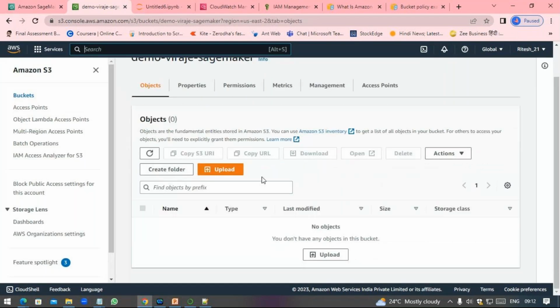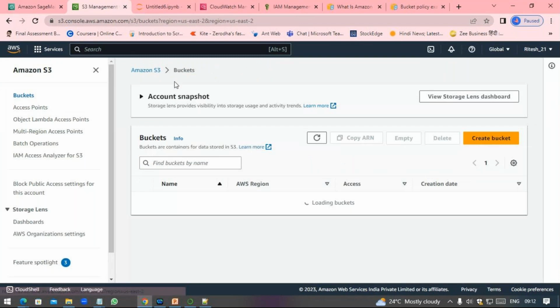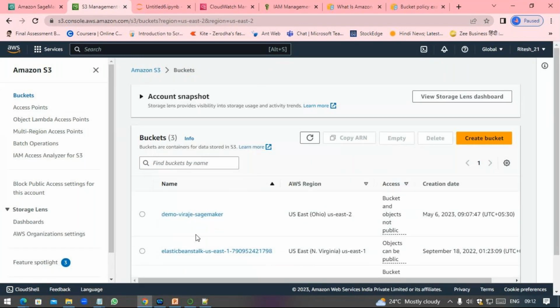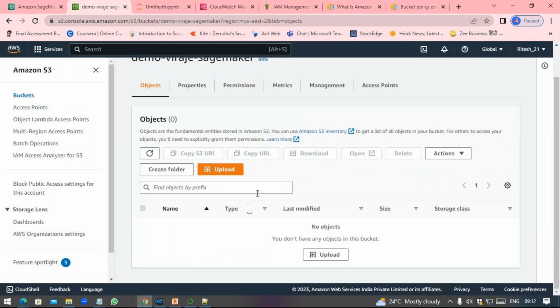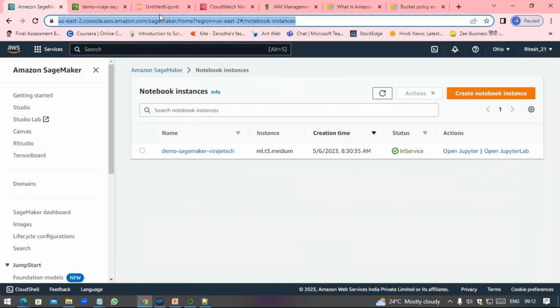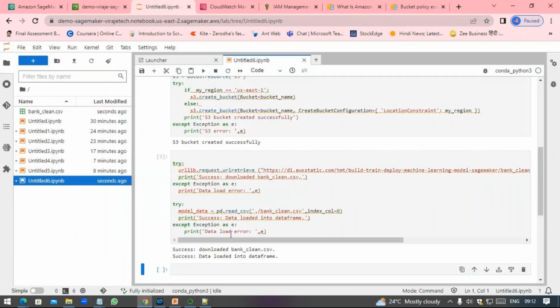Okay. So the data is not coming in the bucket. It will be in SageMaker only. It is loaded dynamically. Now we come here. Download the blank clean CSV file, data loaded into the data frame. So that is as of now in the console only.